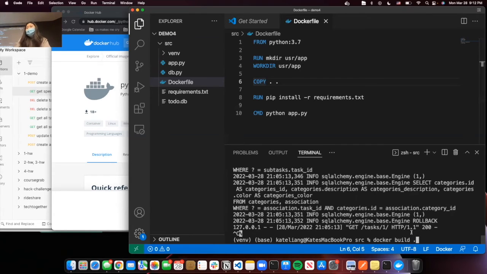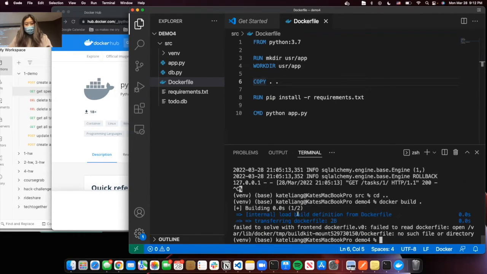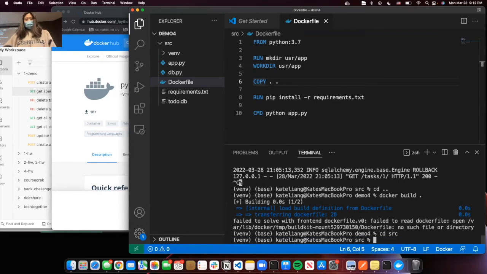And it's really important that your Docker commands are run at the same level as your Dockerfile. So let's say we were in a parent folder and then we ran docker build, you would get an error because it can't find the Dockerfile. So make sure you're in the same level or folder as your Dockerfile.